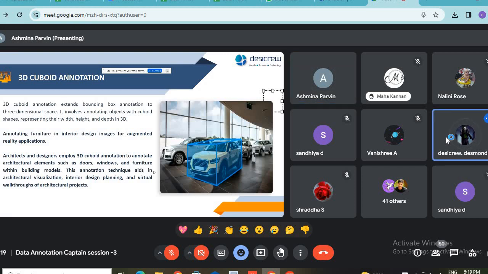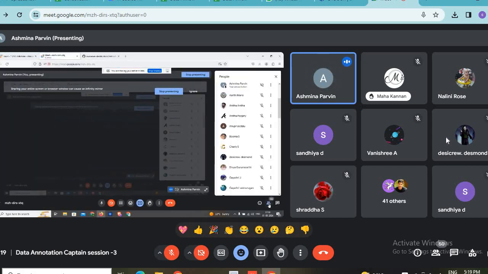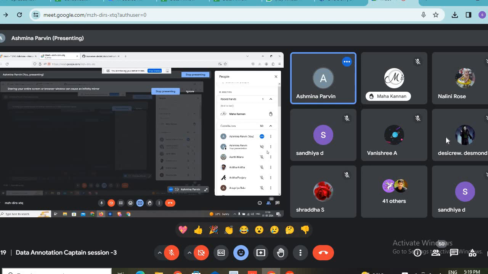Yes, one, please. Yeah. If anyone has not understood, you can explain that in Tamil also. Anyone wants to be clarified in Tamil? Just raise your hand. Mahakannan.